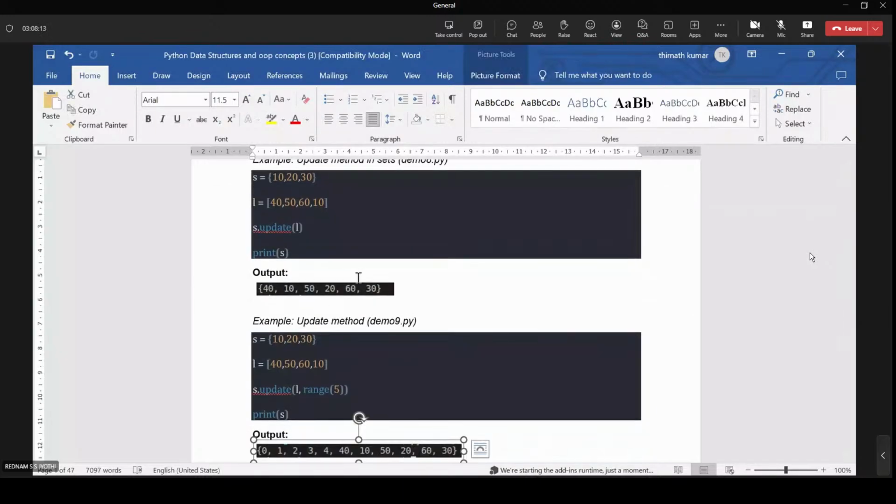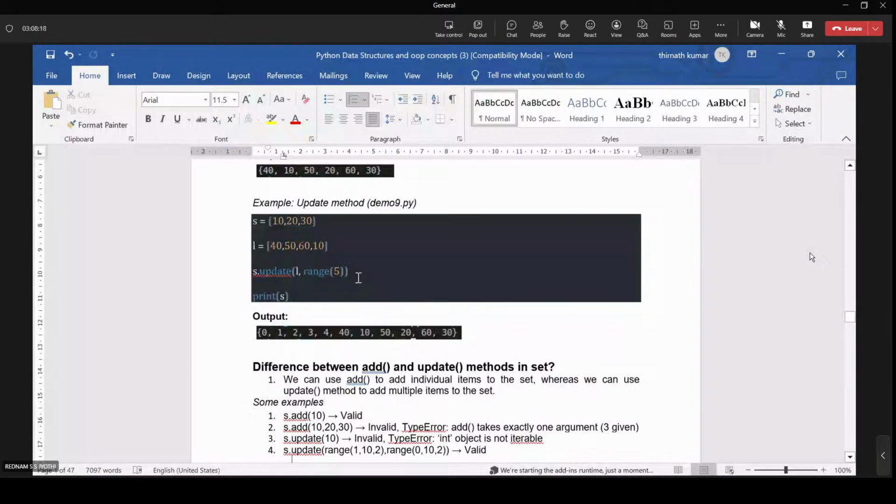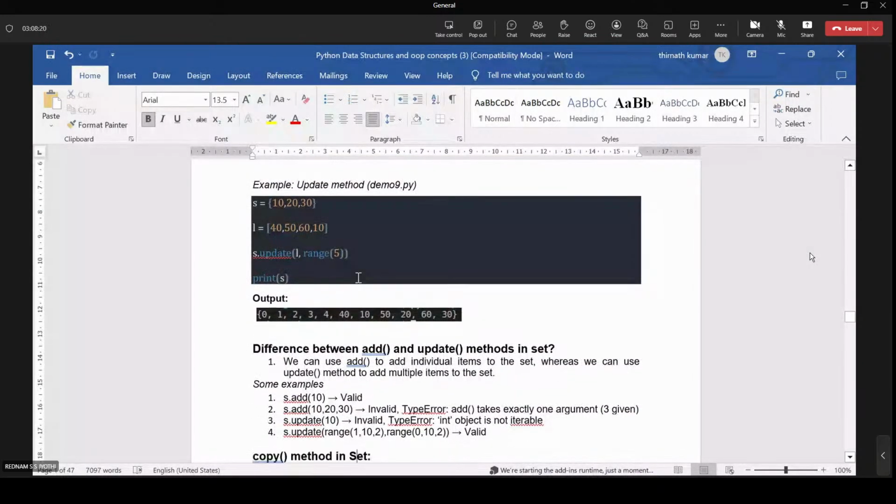Added to the set. Update method: s equals 10, 20, 30 and l equals 40, 50, 60, 10, and update l comma range of 5. What is l? 40, 50, 60, 10, and range of 5 consists of 0, 1, 2, 3, 4. So then it updates the set s. Print s: 0, 1, 2, 3, 4 and 40, 10, 20, 50, 60, 30 are displayed on the screen.